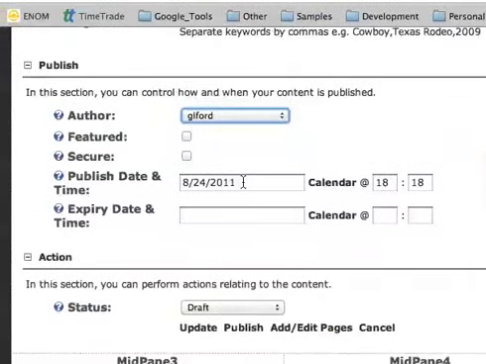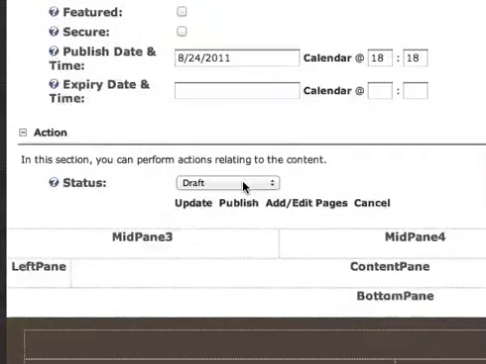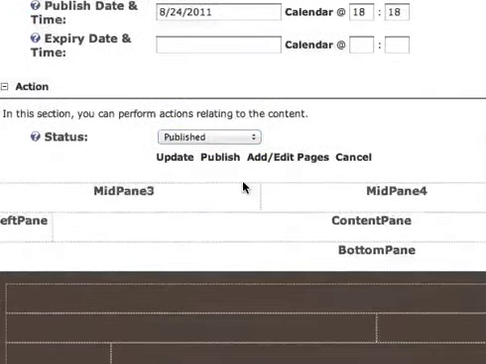So if you want it to look like it was posted yesterday, you can choose yesterday's date. If you want it not to post until tomorrow, you can choose tomorrow's date. In this case, I'm just going to leave it as right now. I'm going to change this to published, and I'm going to click publish. And that's how to post a blog entry.